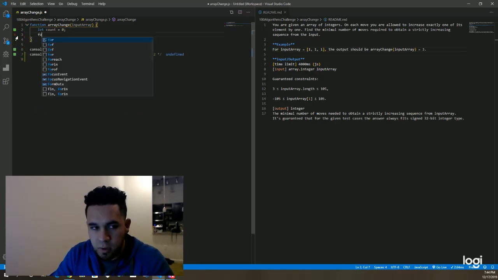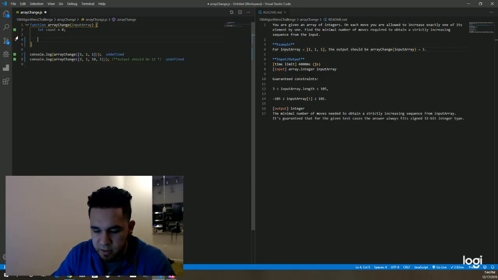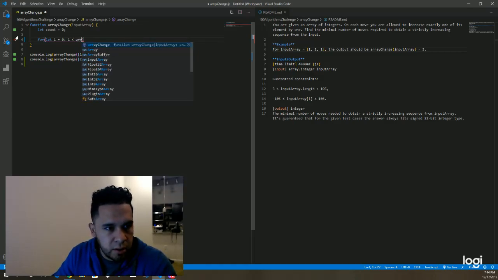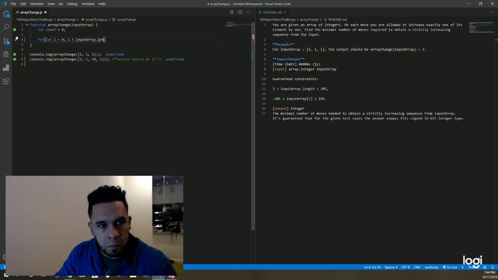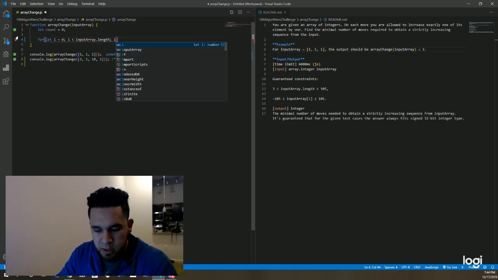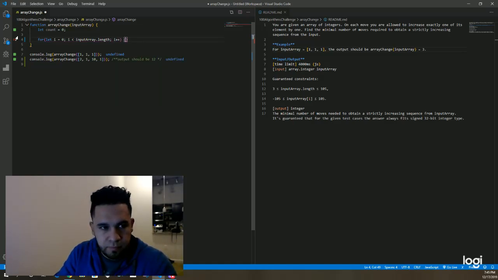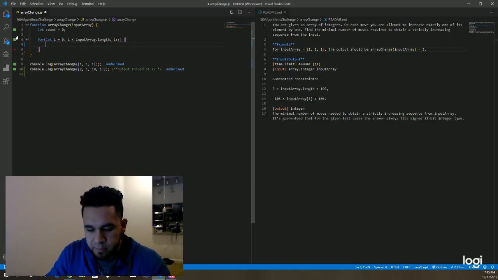Let's loop through, so it'll be the same. I don't know why I just erased everything. So i is less than the input array length, and then we'll do i plus plus. Okay, so we'll do the same thing.